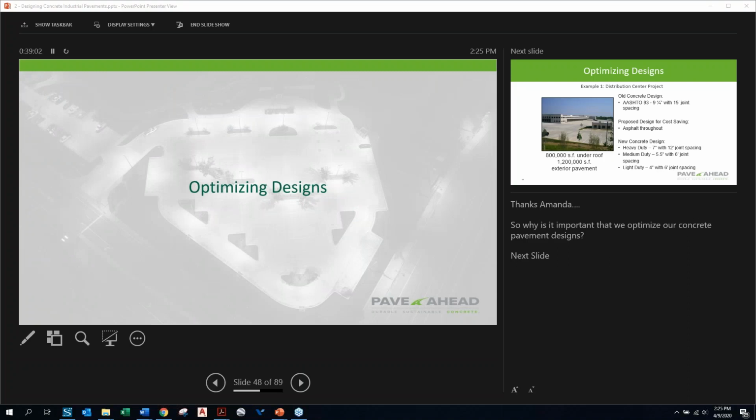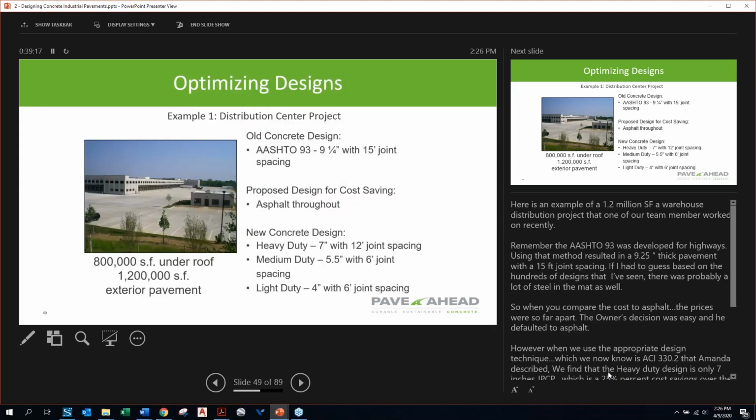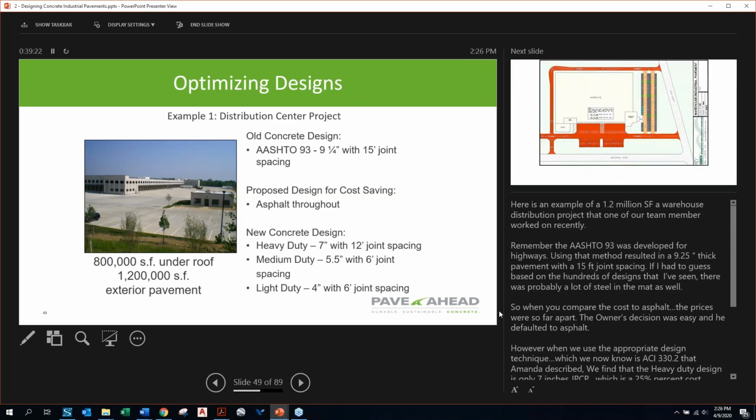Okay, thanks, Amanda. So let's see why it's important that we optimize our concrete pavement designs. Okay, so here's an example. It's a 1.2 million square foot warehouse.